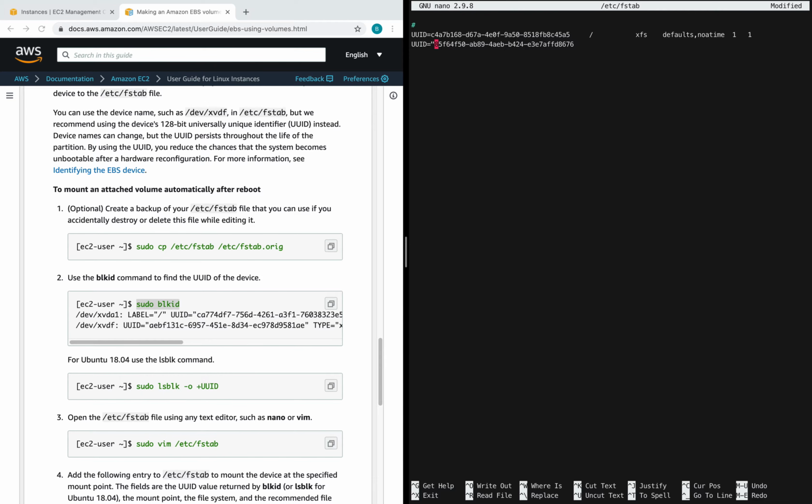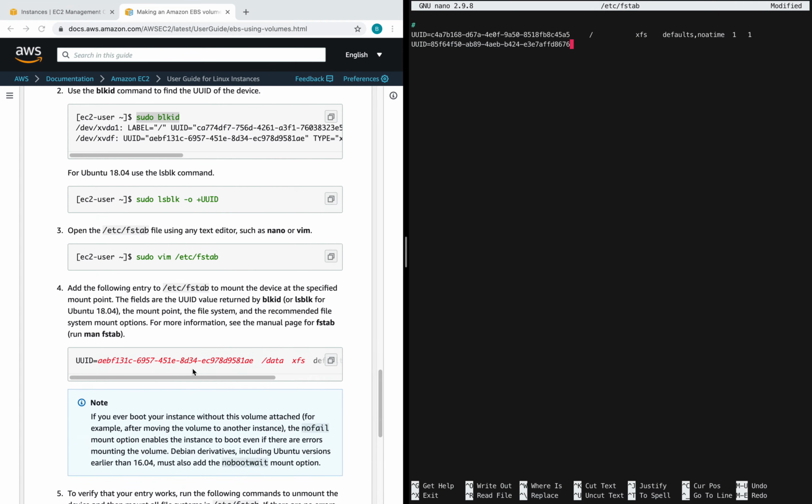So there we go, I'm removing the quote and the rest of the stuff. So why are we doing this again? We are doing this because we want our volume to be persistent, right? So we need to add this UUID to that particular file, and obviously along with that we'll have to add this extra piece of config as well.